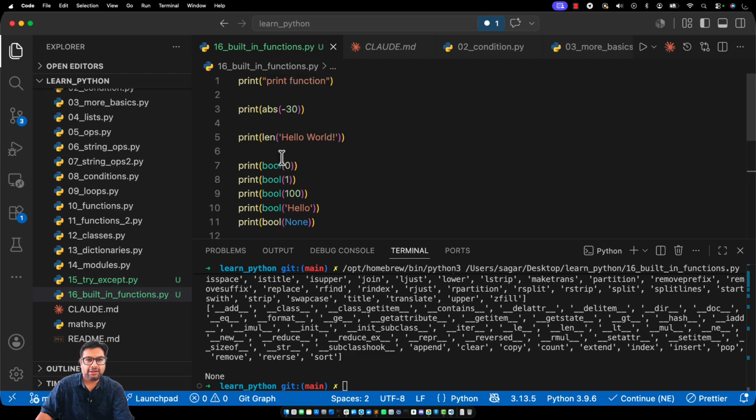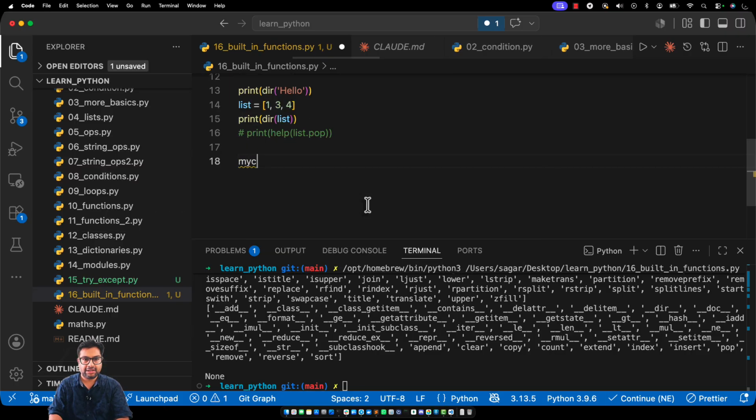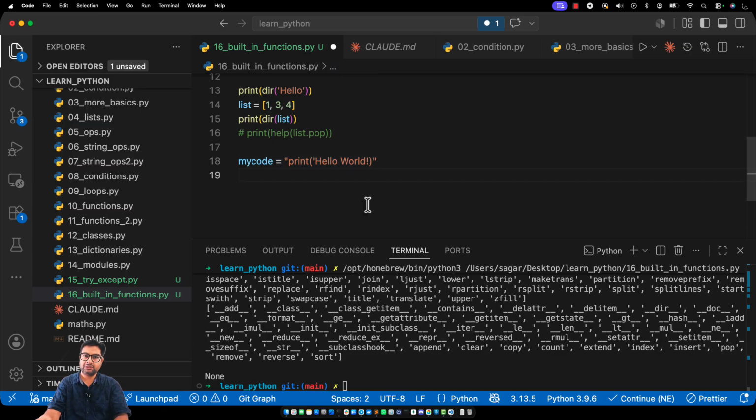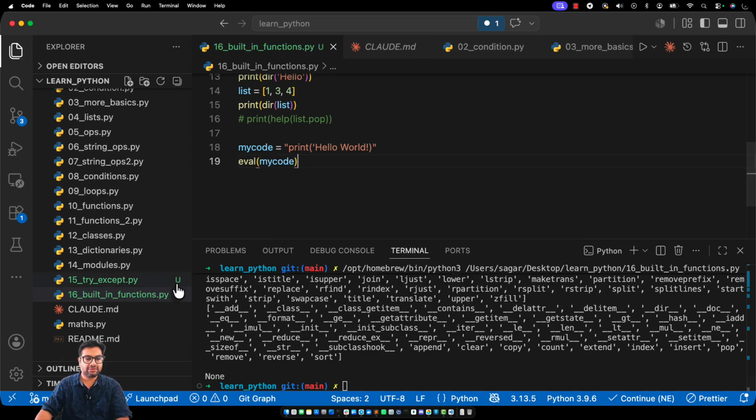So we covered print, then absolute value, then length, then boolean, and we also learned about a couple of help functions. Now let's talk about the function which can execute the code which is there inside a string. So let's say I'm writing a variable called my code, and in that I'm adding a statement, print hello world. So over here you can see that in this string we have code. If you want to run the code which is inside a string variable, you can simply write eval, and with that you would be able to run the code which is inside a string.